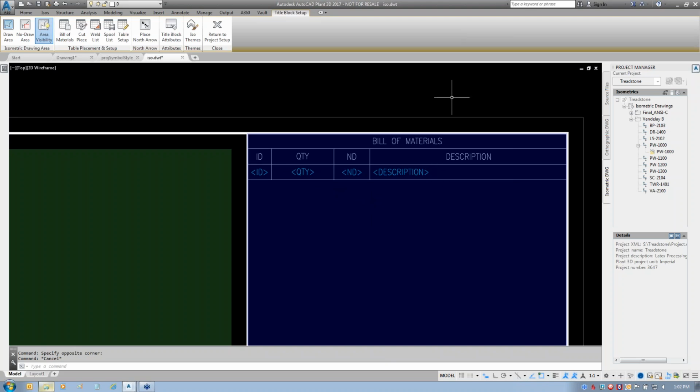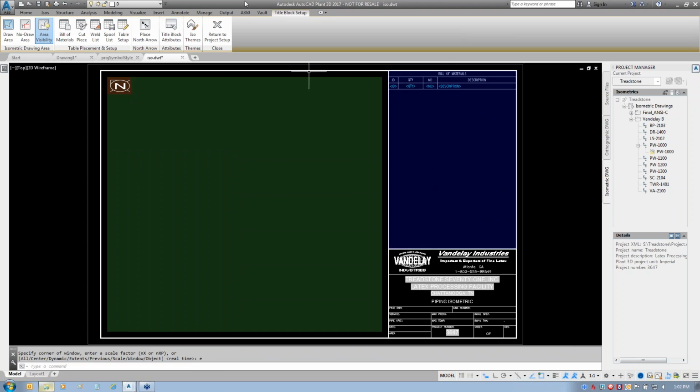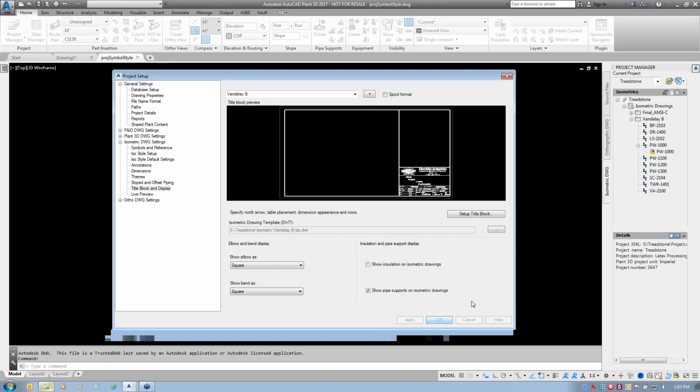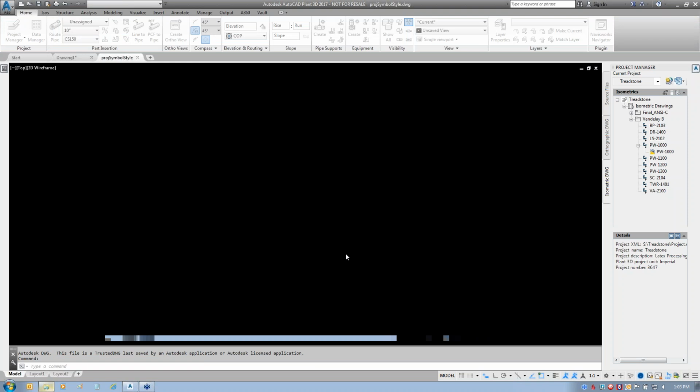But I can't do it while I'm in here. For some reason my Zoom Extents is not working, so I'm having to type it. So I'm going to go to Return to Project Setup and close this out and hit OK. There's a file called the isoconfig.xml file.